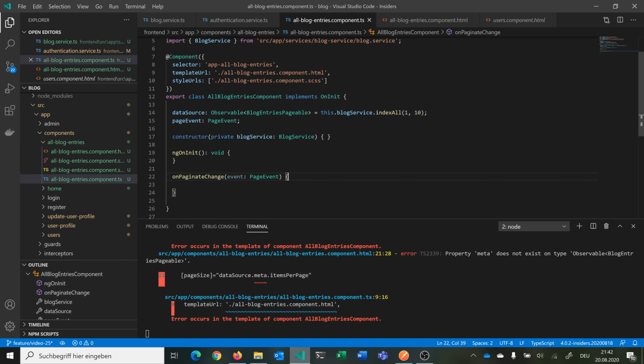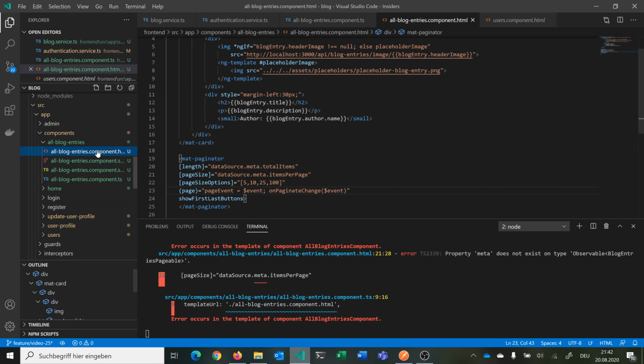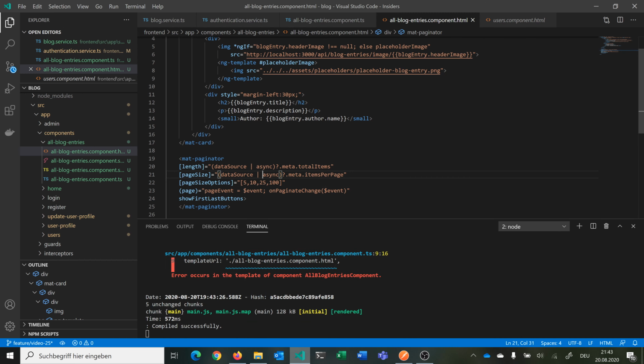And there we have to... property meter does not exist. Of course, we have to load this async, because it could be that we are loading our data as an observable we are returning, so we have to do this here too. So we say it's async, and then if it's there, then we add this, so we can copy and paste this and go here with our data source and go for meter, and then it's there. So this should work now.